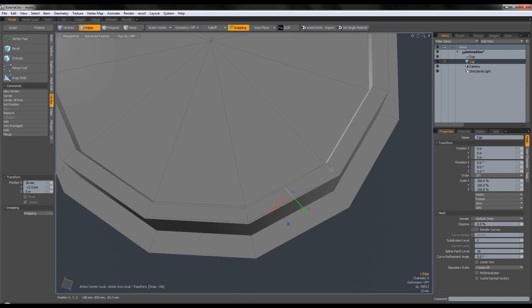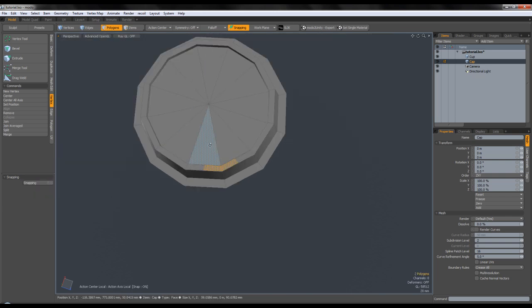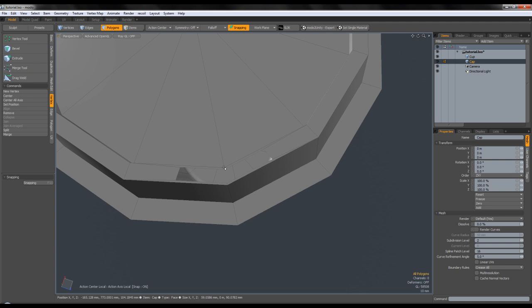Minus 13.5 millimeters on the Y. We're going to repeat the process here. So 50 millimeters by 13.5. Okay, so that's the hole. And I'm just going to delete that polygon.